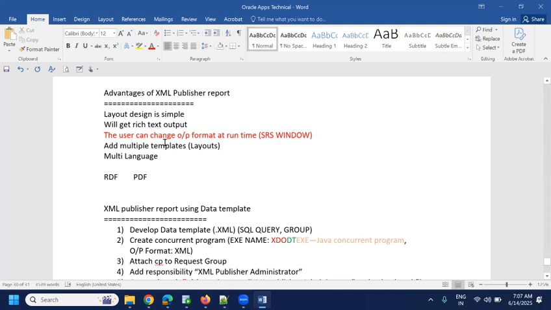There are a lot of advantages here. You can add multiple templates. So based on the requirement, we can change the sections, we can change the design, we can change the logos. That's called multiple templates.